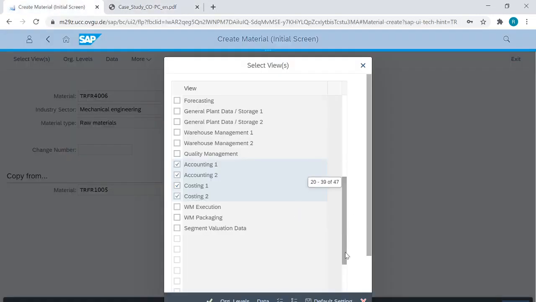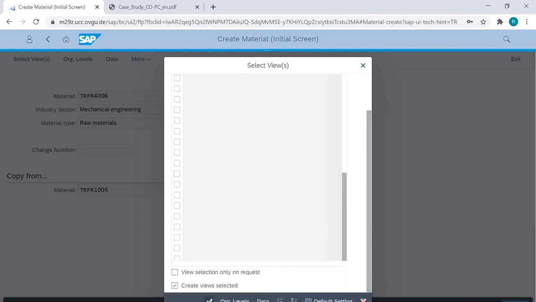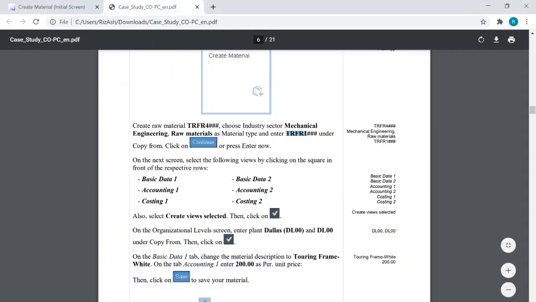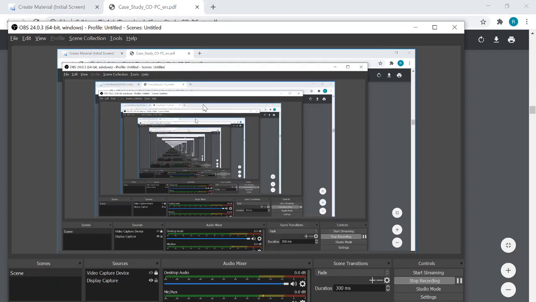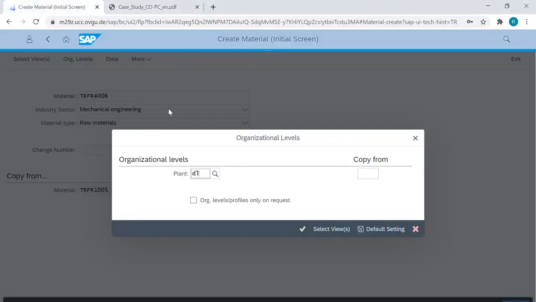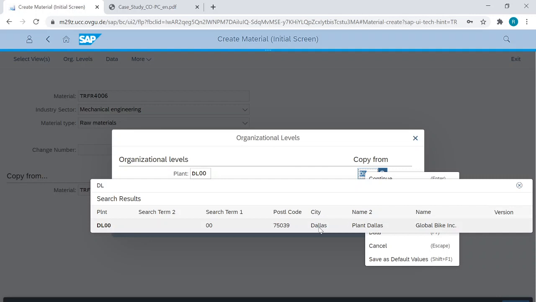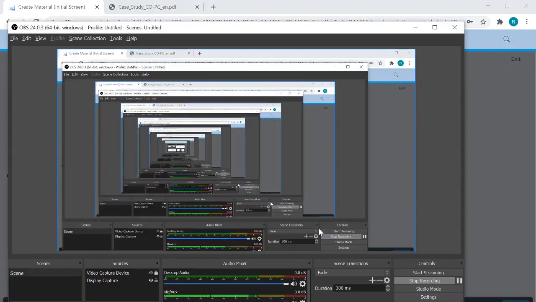Then you will have to click on this. You don't need to forget this: create view selected. And then I will click the arrow. It's asking for plant. We will add DL00. It is Dallas, and then we will click on select views.